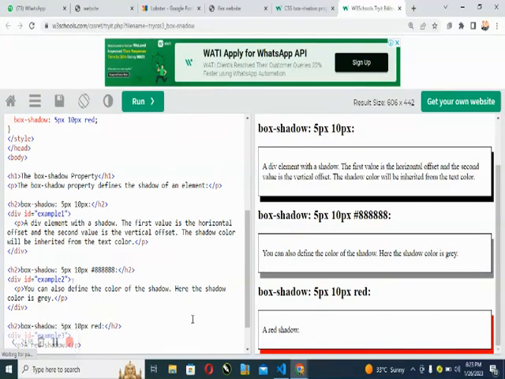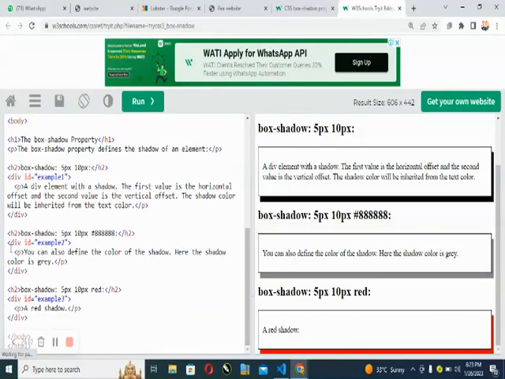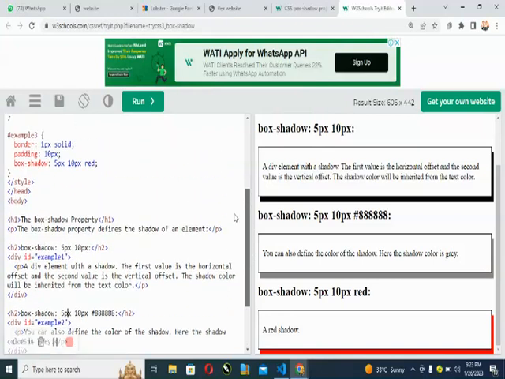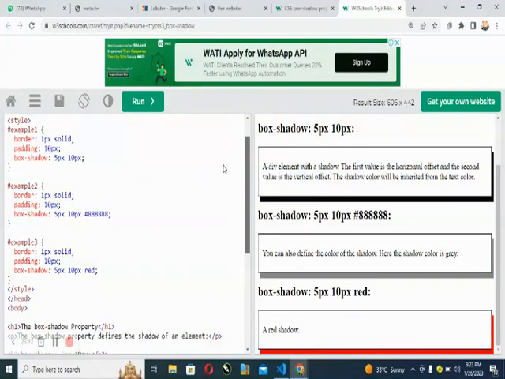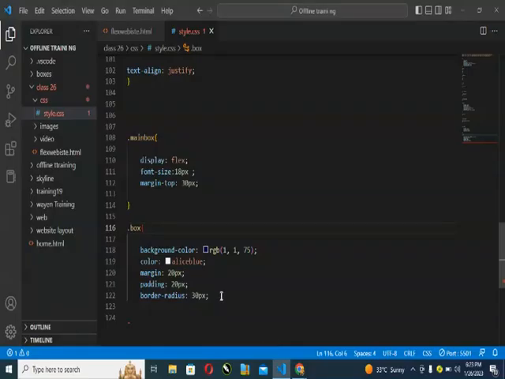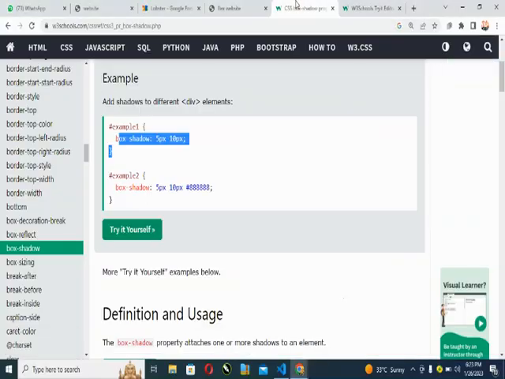This one, that is the second to the last, right? And this, call the class name. Example 2, right? So let's just grab this box shadow and see what happens. What color is this?